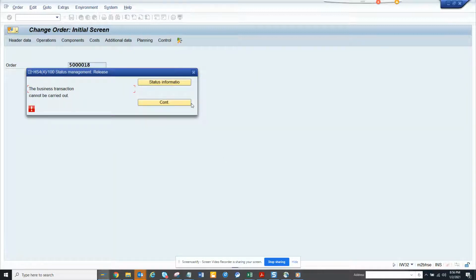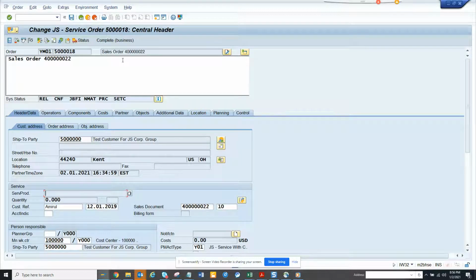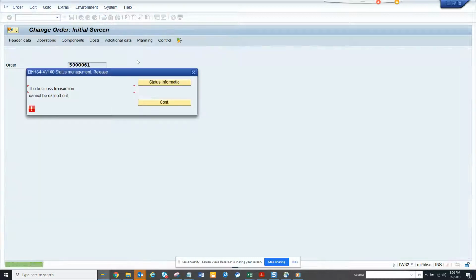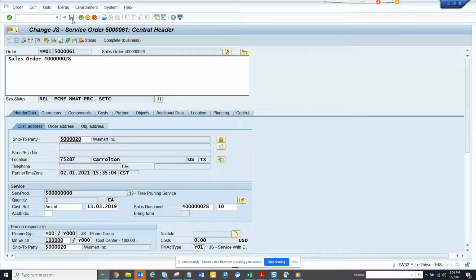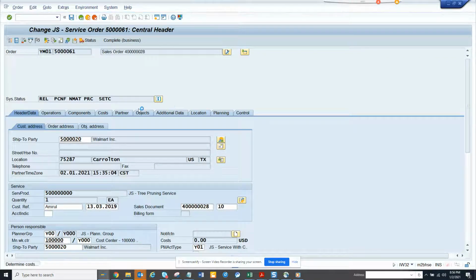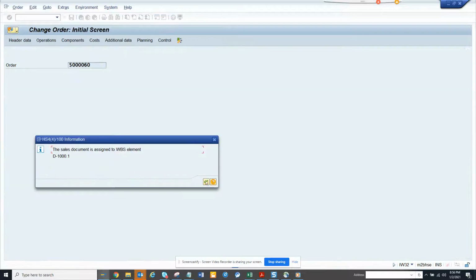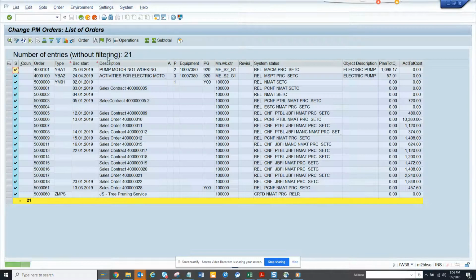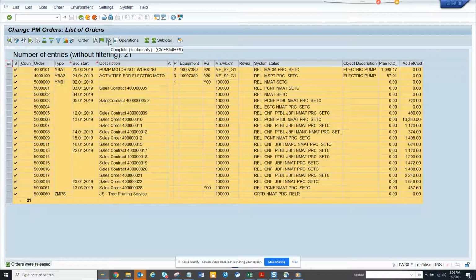Cancel, do not process. Oops, this is still continuing. Let me do this. Click continue, and I think now it's done. So the service is assigned. Here you can see now, instead of doing it one by one in IW32, you can do it from here, and the same thing I can do for release. Okay, so for technical complete, this is very useful.